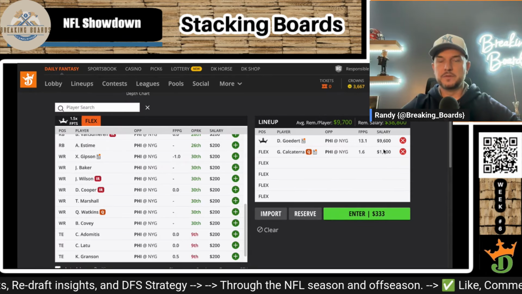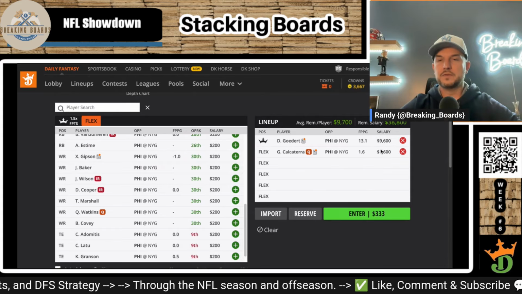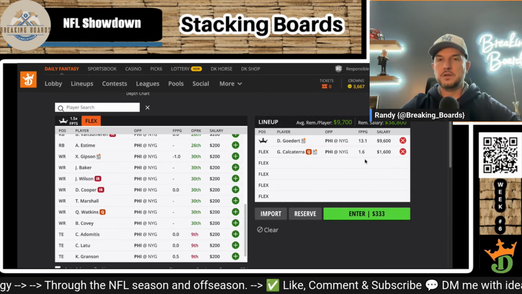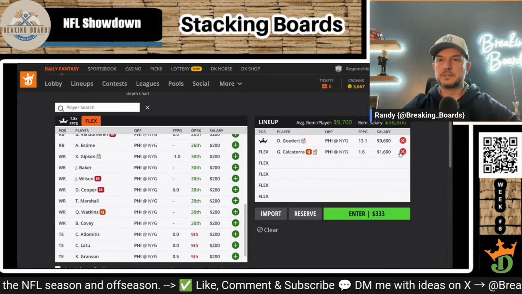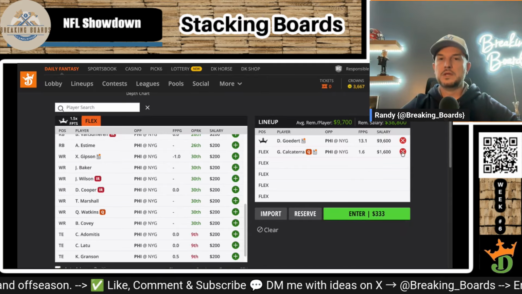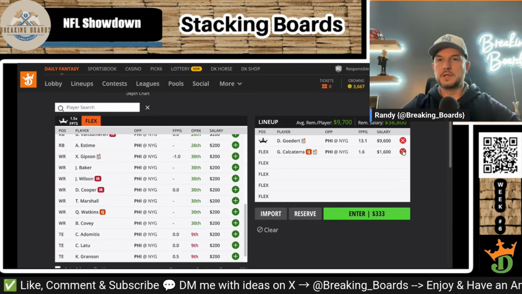Could have no captain ownership on Calcaterra. Calcaterra is one of my least favorite players on the slate altogether, given price, position, injury, all that kind of stuff. So I will be under the field on Calcaterra in the flex. If I were going to play him, it would only be in Hurts captain lineups.